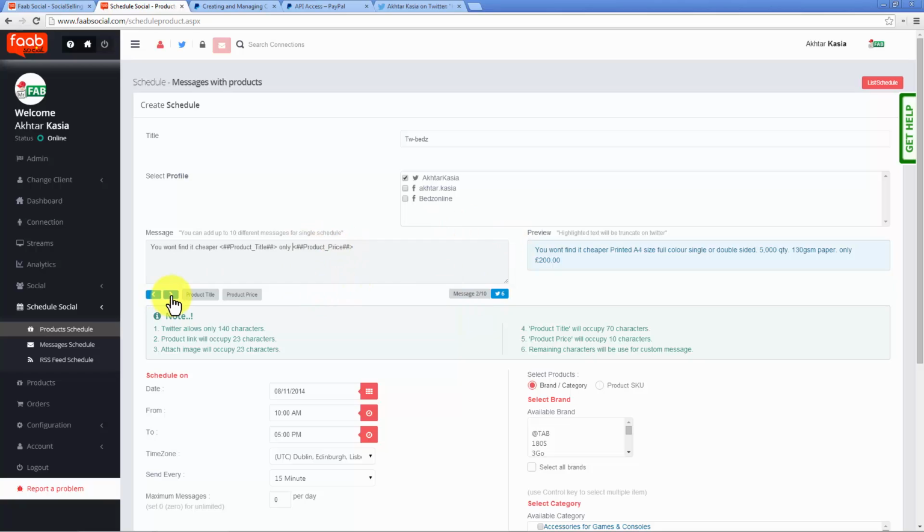Okay, I'm going to go with the third one, and this time I'm going to add price first and then product title. So you can customize your whole status. You have about 10 different options available here, and this is to give a more human feeling and not a robotic status creation when the status is sent over to social media. You can always come back and edit them as well.